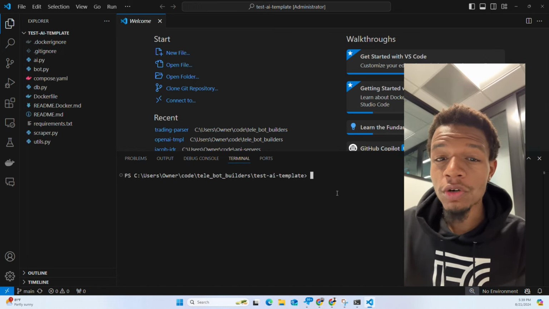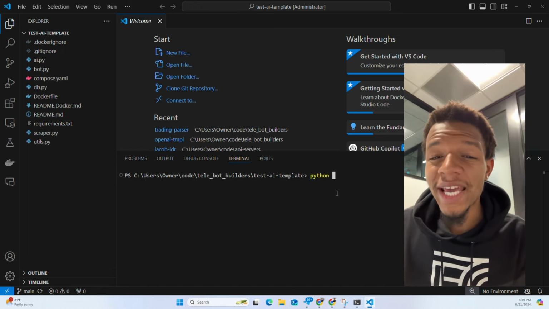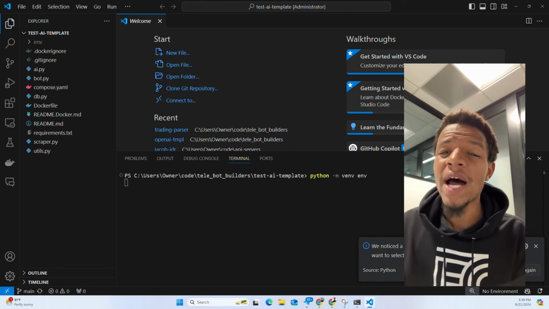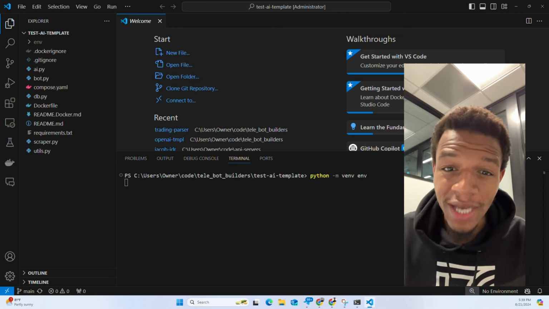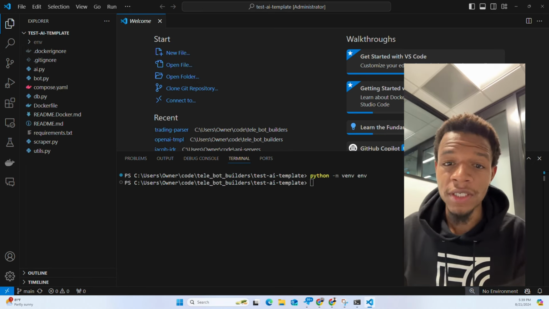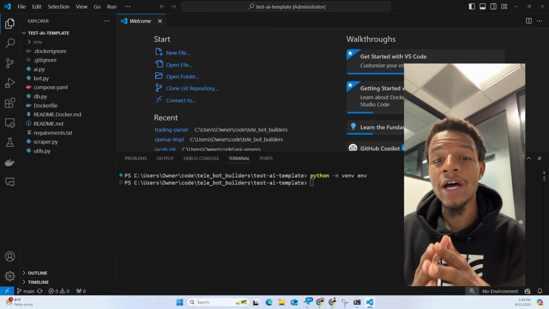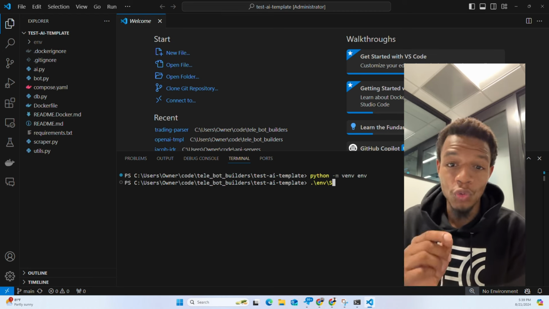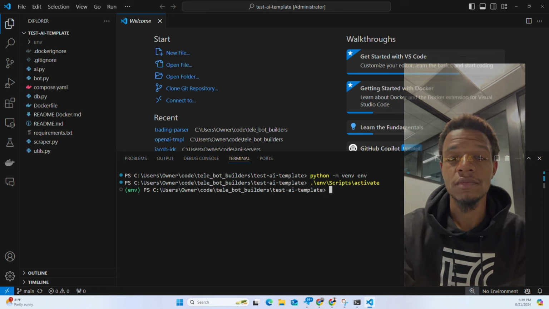Once you're in Visual Studio Code, you're going to create what we call a virtual environment. And you're going to do that with the Python command that you see me typing in right there, which is python -m venv. This creates a virtual environment for all of the packages that we will download right after we do that, which you will see right now.